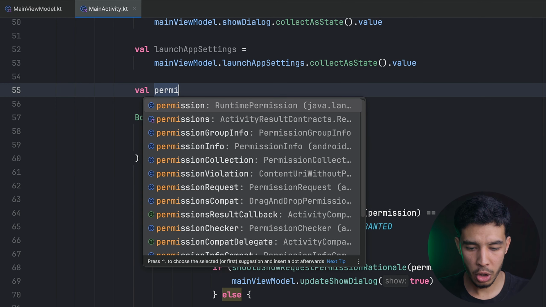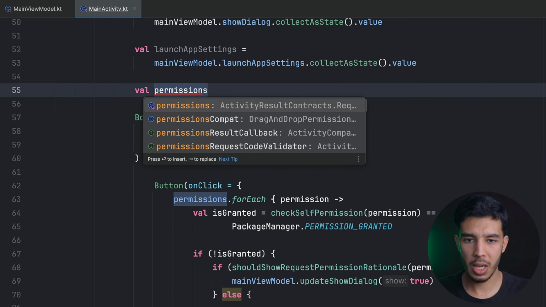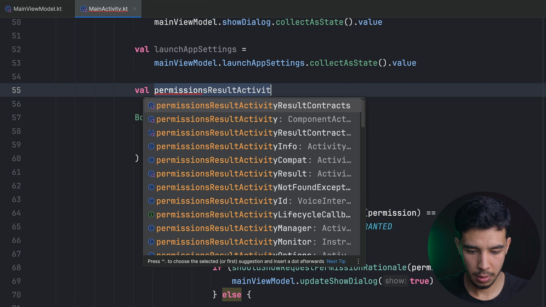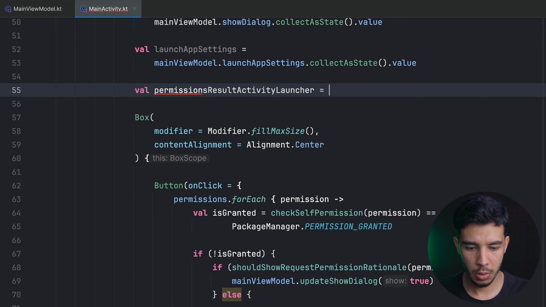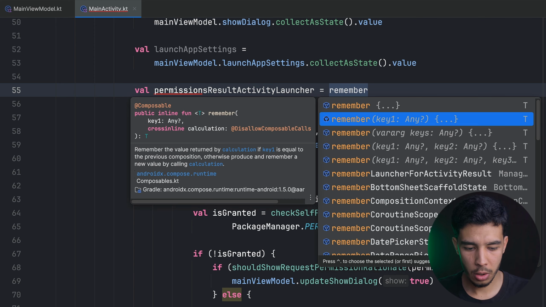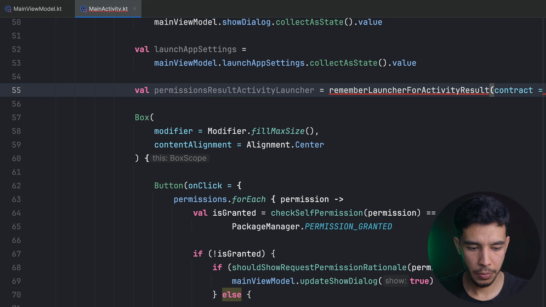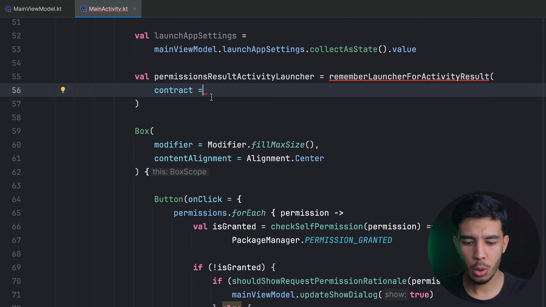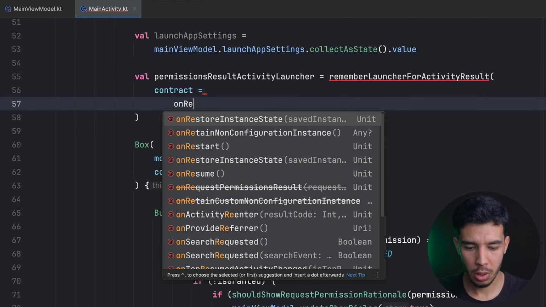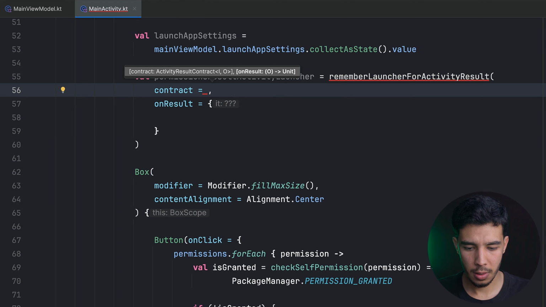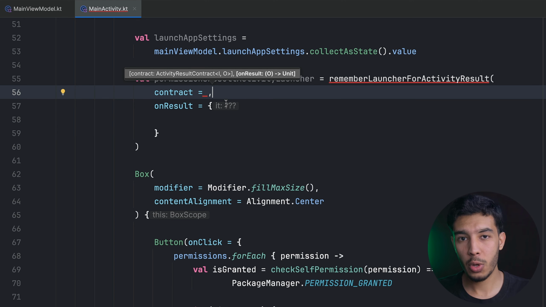Val permissionsLauncher, or probably permissions because we want multiple permissions. That is going to be a result activity launcher, it is going to be rememberLauncherForActivityResult. Here, just delete this, then let's go to a new line. Here I need to pass the contract and then also the onResult. This one is going to be a lambda function, and then the contract is going to be whether I want to request for multiple permissions or just one permission.